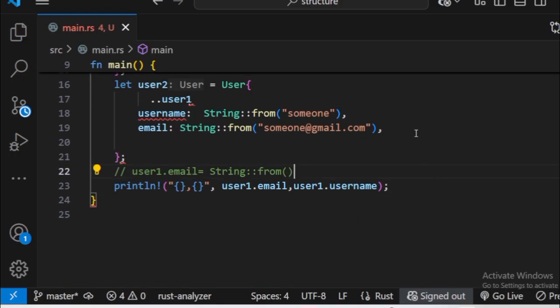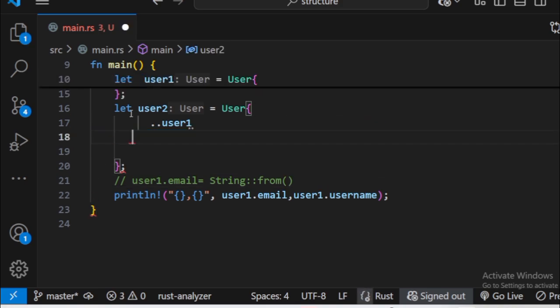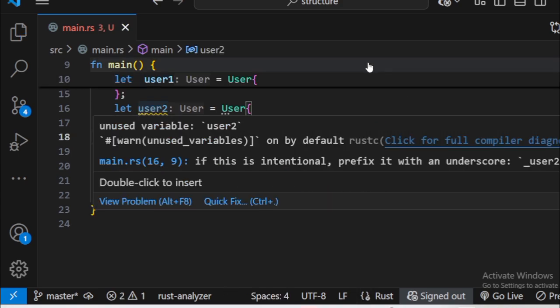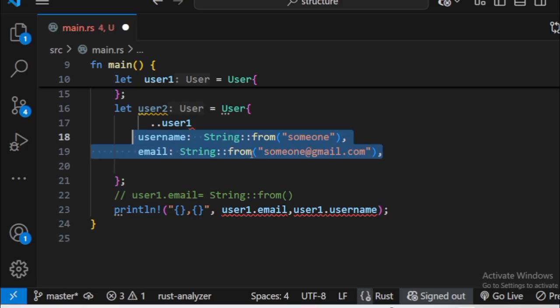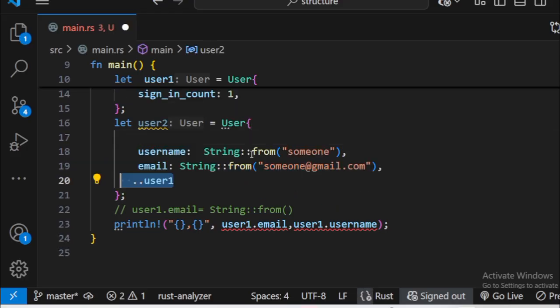the compiler is not fine with all these fields here. The compiler is fine with this, but not with that, because all the information being stored in the stack is being moved. So this user one does not have any right to this information again. The best way to do this is to provide the information that is unique to you. Then you can now add this.